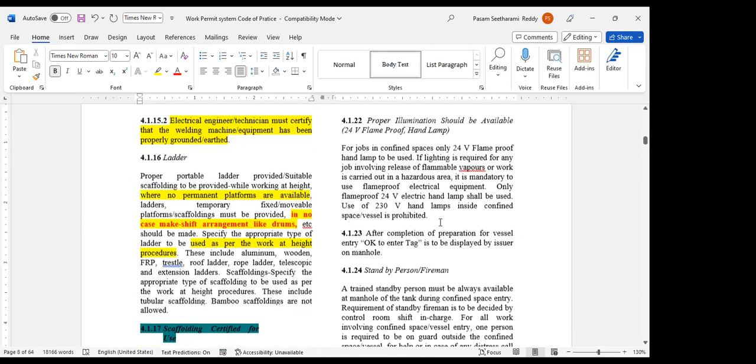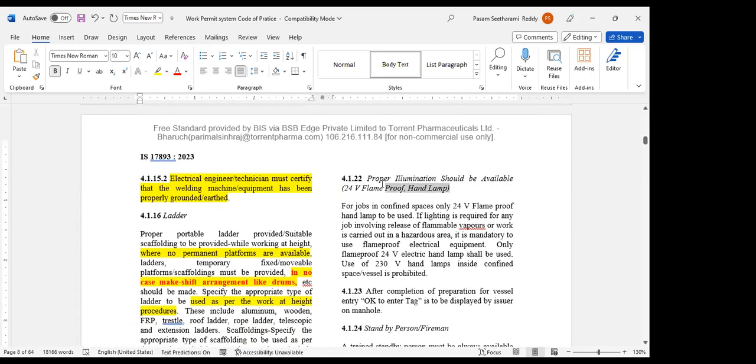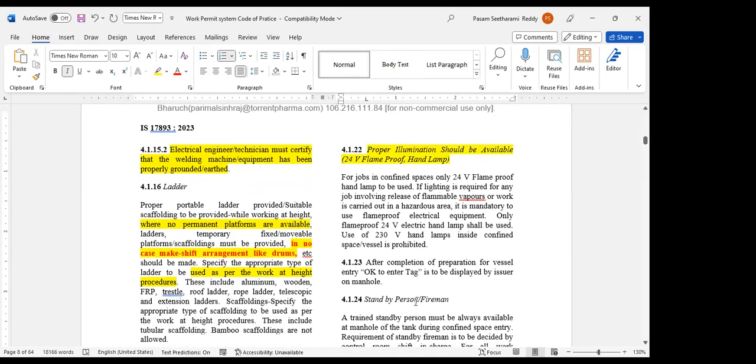Then proper illumination should be available. A 24-volt flame-proof hand lamp should be used for jobs in confined spaces. If lighting is required for any job involving release of flammable vapors, or the work is carried out in a hazardous area, it is mandatory to use flame-proof electrical equipment. Only a flame-proof 24-volt electric hand lamp should be used, and the use of a 230-volt hand lamp inside a confined space or vessel is prohibited. Only 24 volts must be used.